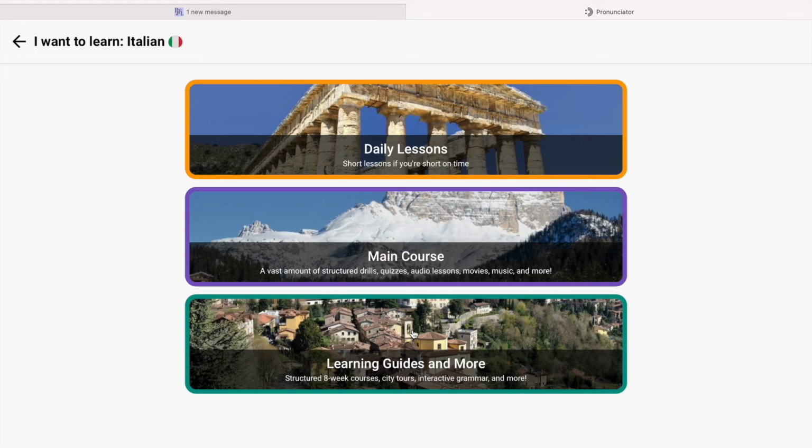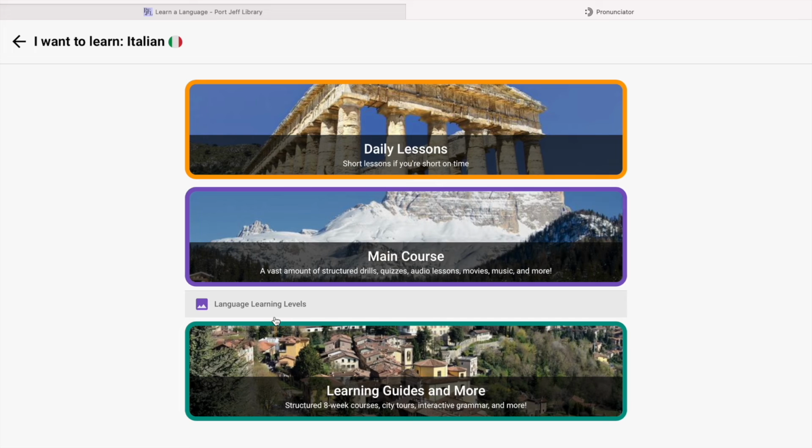So if you are new to language learning and you want a little bit more hand-holding before you strike out on your own, try the learning guides and see how you do. If you like to learn with a lot of structure, choose the learning guides. If you really like to create your own learning path, you're very hands-on, try the main course with all those categories that we just explored. If you just want to dip your toe in a language, you're not sure if you want to pursue that particular language or how much of a commitment you want to make, try the daily lessons.